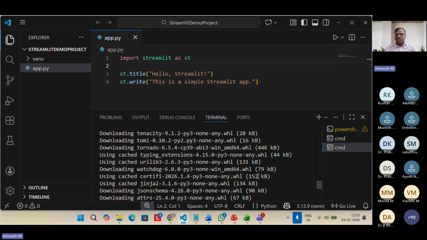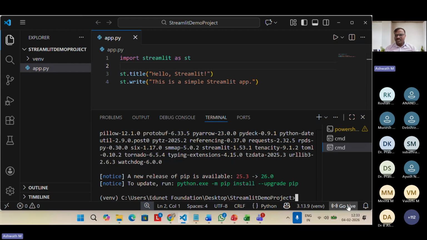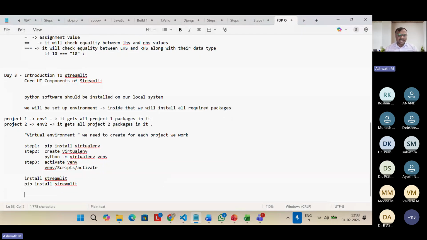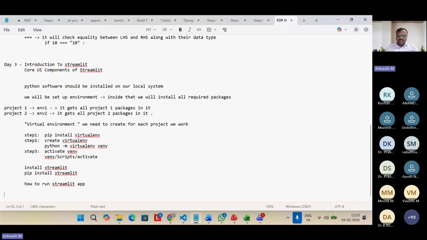I don't want to use the Go Live option. We have to use one command to run the Streamlit application. How to run a Streamlit app? The command is python -m streamlit run, and what is our file name?